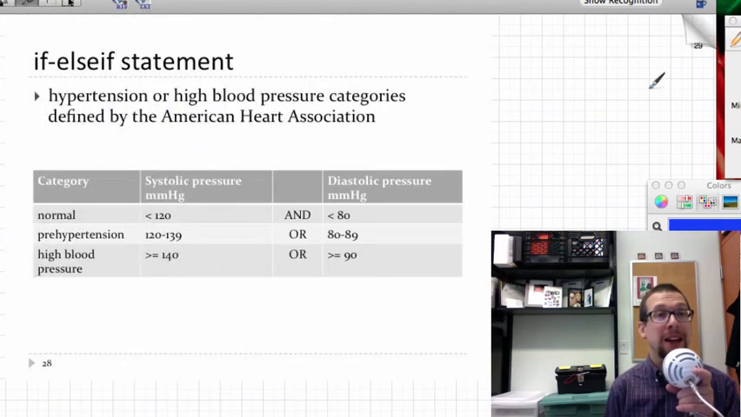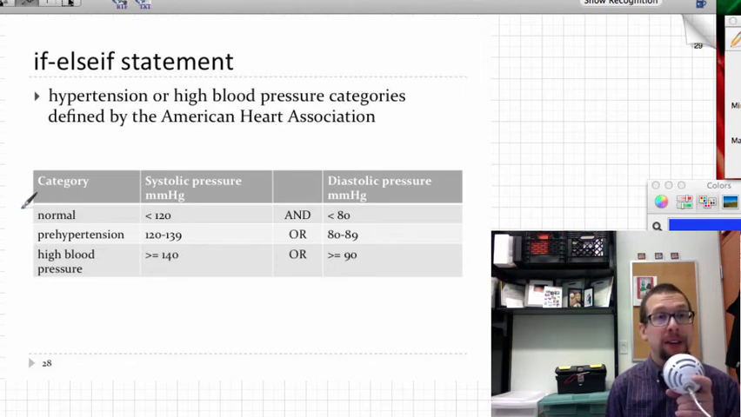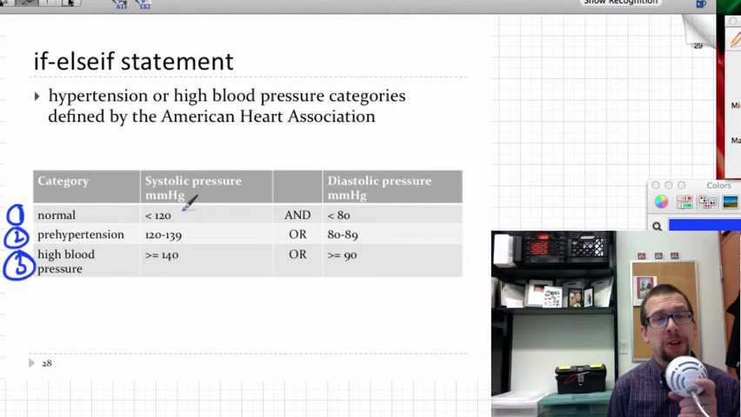All right, here's another if else if statement. There are different categories for hypertension or blood pressure defined by the American Heart Association, and there are 3 categories. The first one is normal, and that's when a systolic pressure of 120 millimeters of mercury or less is found, and a diastolic pressure. These are 2 different types of pressures that are measured with those pressure cuffs that doctors or nurses use.